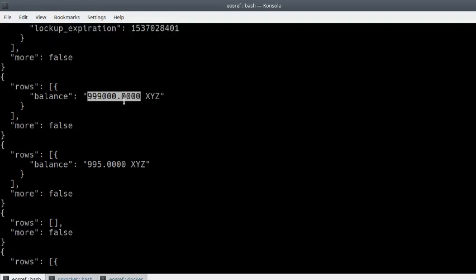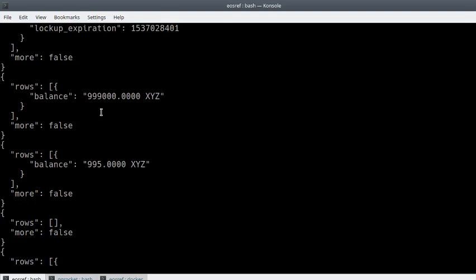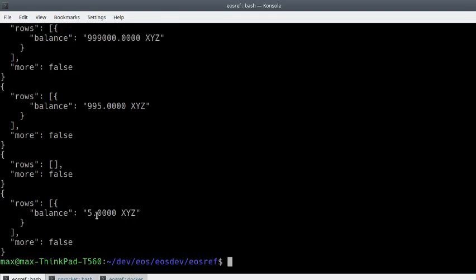So this was the $999,000 for holder 1. Holder 2, he was transferred $1,000, and then he transferred out $5 back to holder 4. I think holder 4 was initially transferred $10, and then he transferred $10 back to holder 2. That's why it's showing $995 and $5.